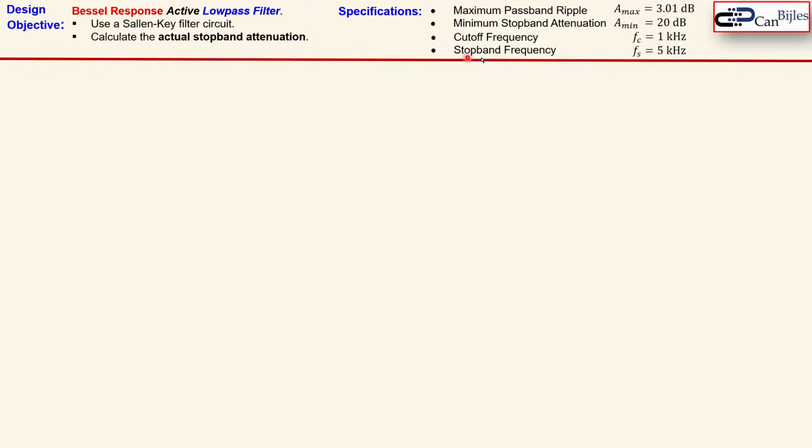So the meaning of this stop band frequency is the following. At this frequency of 5 kHz, we need to have an attenuation of at least 20 dB. So we will see that shortly, how we need to determine that and also how we need to verify that in the SPICE simulations.